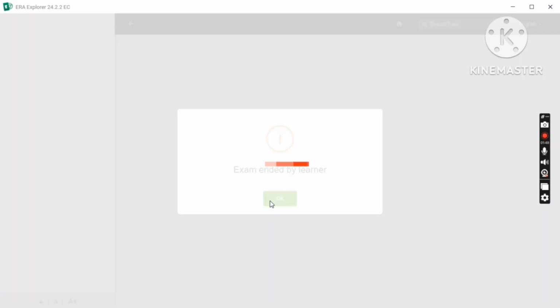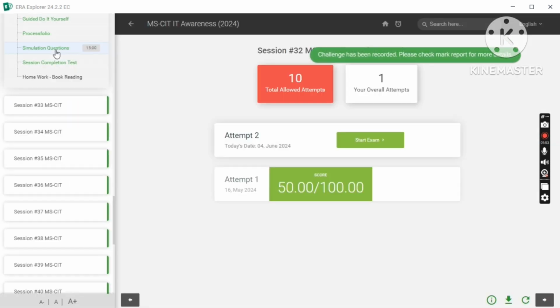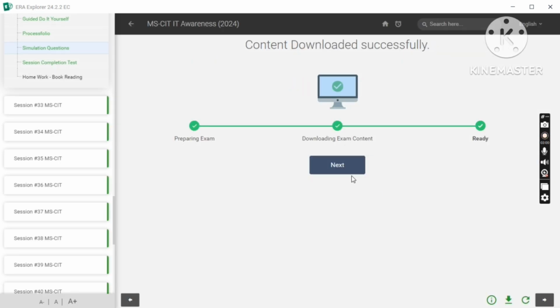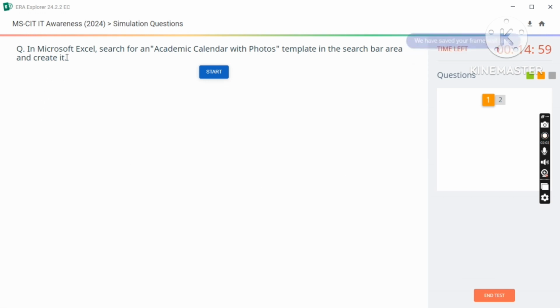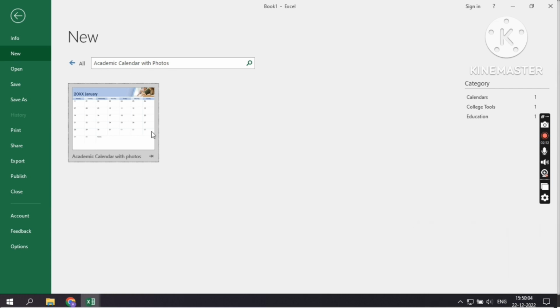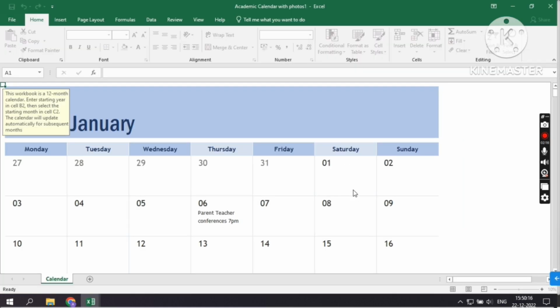Exam confirm. Okay. The next is simulation question. Start exam. Next, in Microsoft Excel, search for an academic calendar with photos template in search bar area to create it. Click on academic calendar with photos, click and then create.